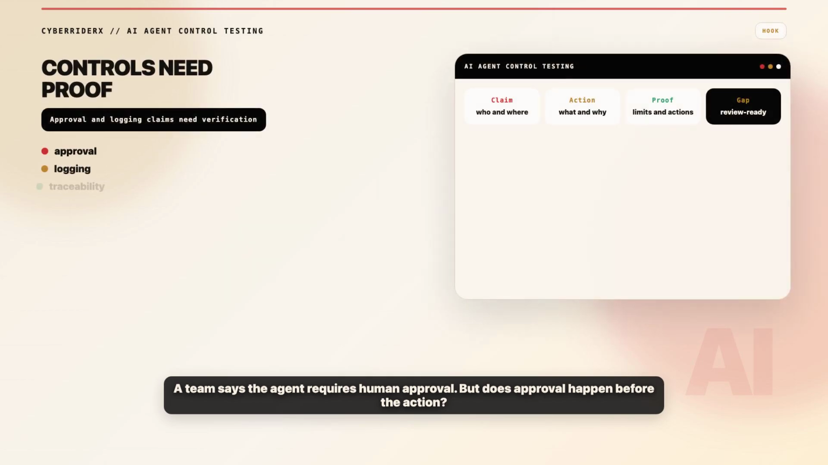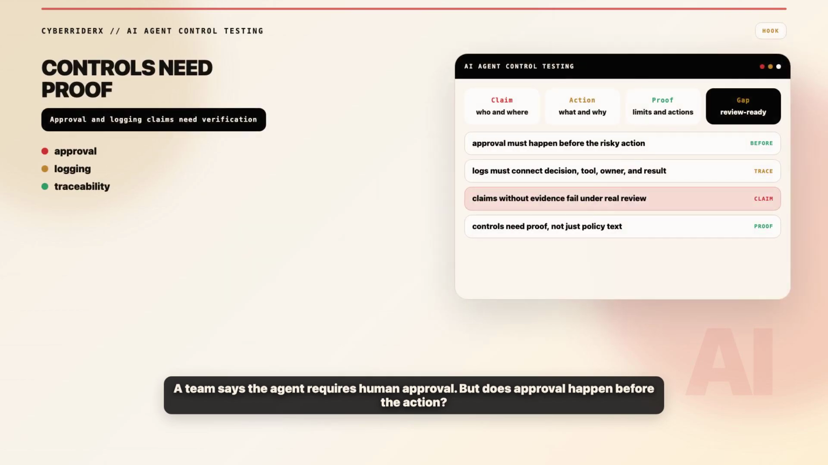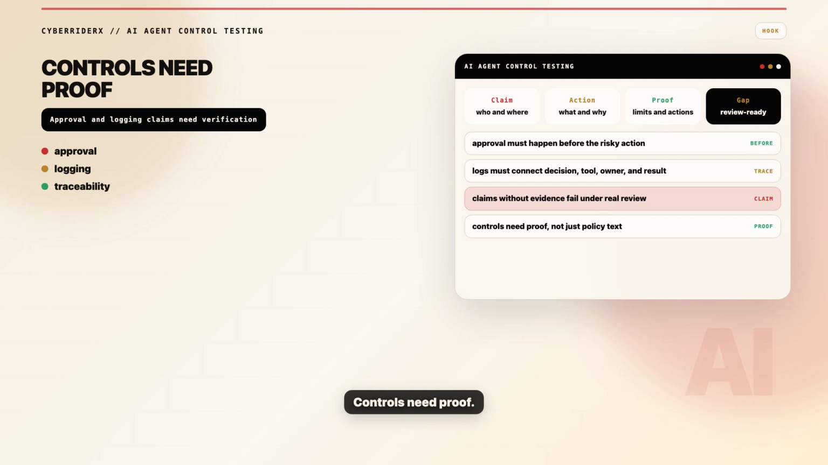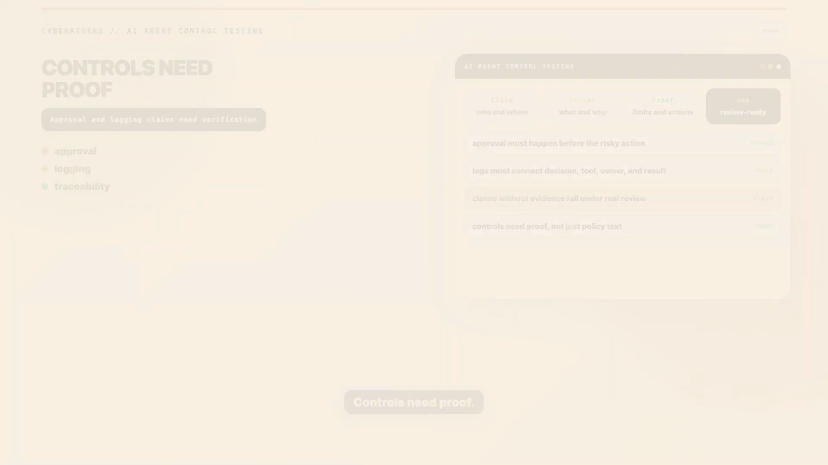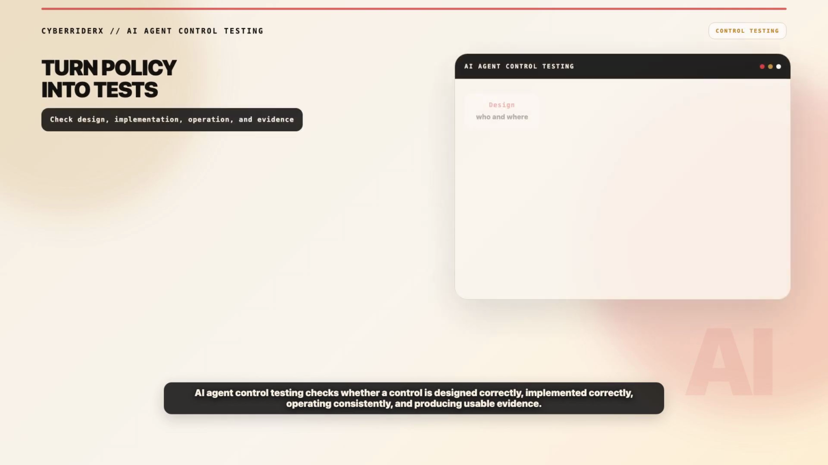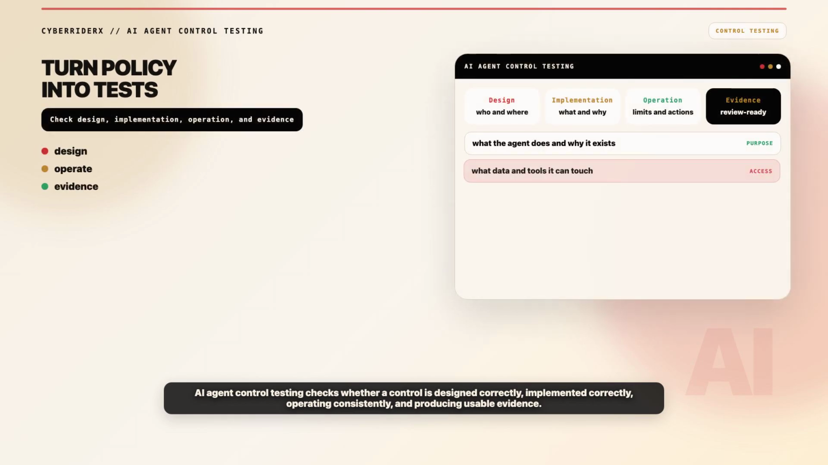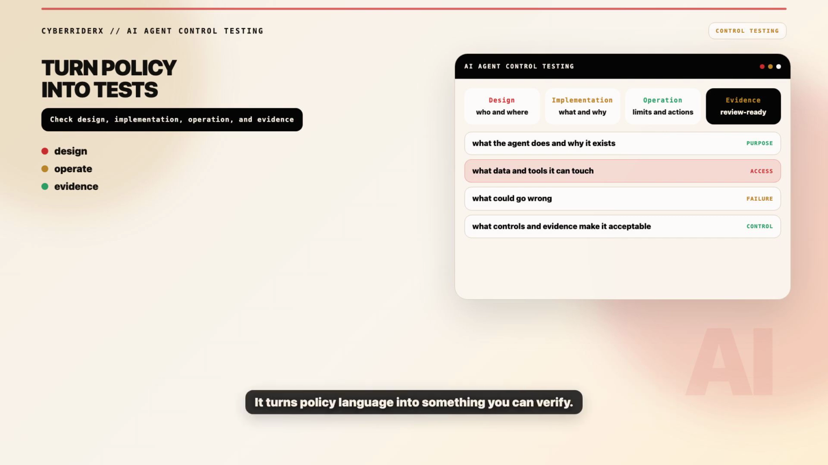A team says the agent requires human approval. But does approval happen before the action or after the action? They say logging is enabled. But can you trace the decision, tool call, owner, and result? Controls need proof. AI agent control testing is the process of checking whether a control is designed correctly, implemented correctly, operating consistently, and producing usable evidence.